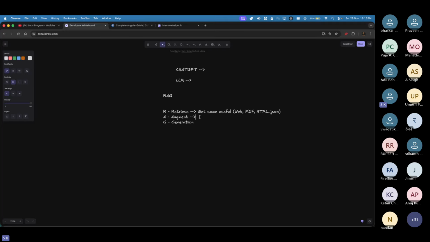And then what do you mean by this A? A, as you said, augmented, right? So basically, what does this mean? A means add, simple. A means addition, add. So what you're trying to do here is you're trying to add it to the AI knowledge base.